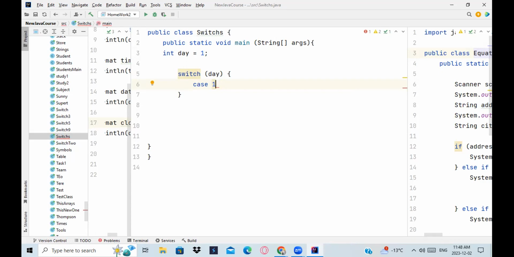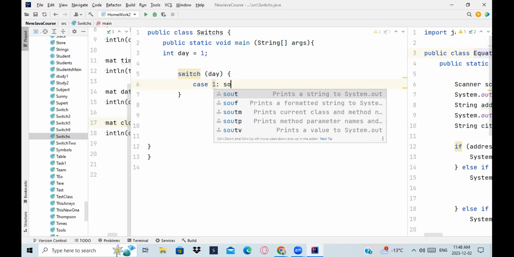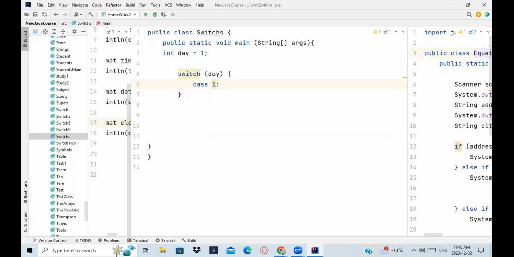Okay, case 1. Yes, the colon. So if the value of day, or the value stored in the variable day, equals 1, then this code will get executed. But make it on a separate line. This will help us avoid many mistakes.